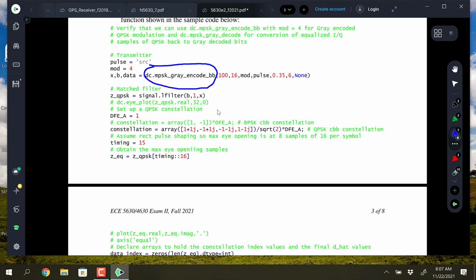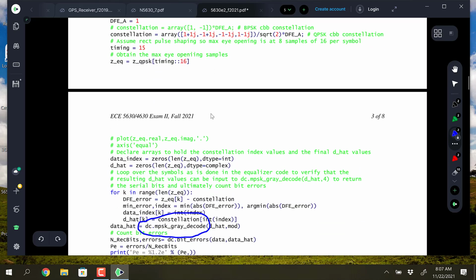There's the PSK gray encode. There's also the QAM gray encode and corresponding decode. So in this case, you're only going to use MPSK, but I might have you do something with the QAM encode and decode. And what's nice about these functions is if you look at how they work, they don't work at the symbol level. The other functions that we've used in class work at the symbol level. So you put in an input and you get out symbols as indices that are numbers 0, 1, 2, 3, 4, 5, corresponding to the symbols in the MPSK or points in the QAM constellation.